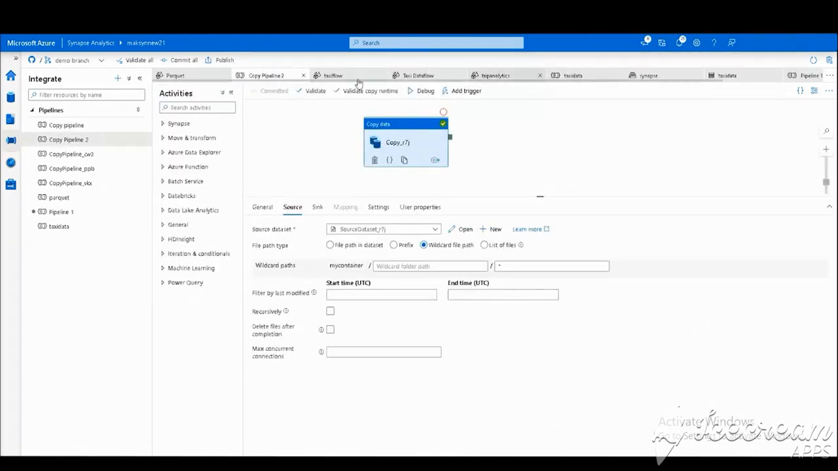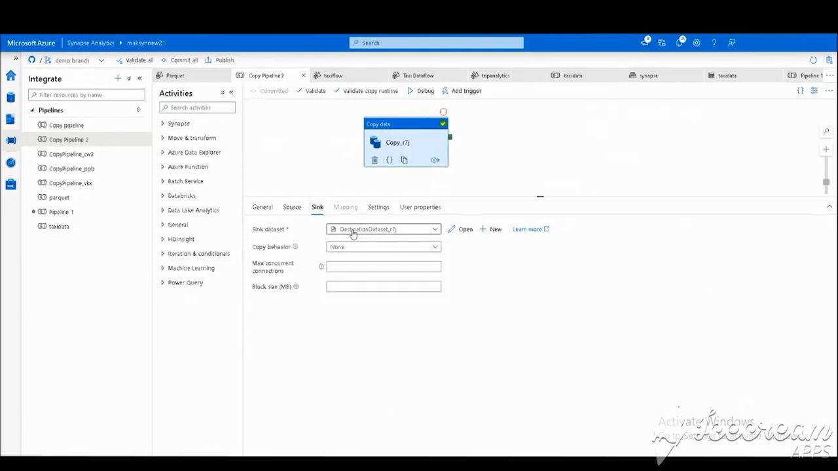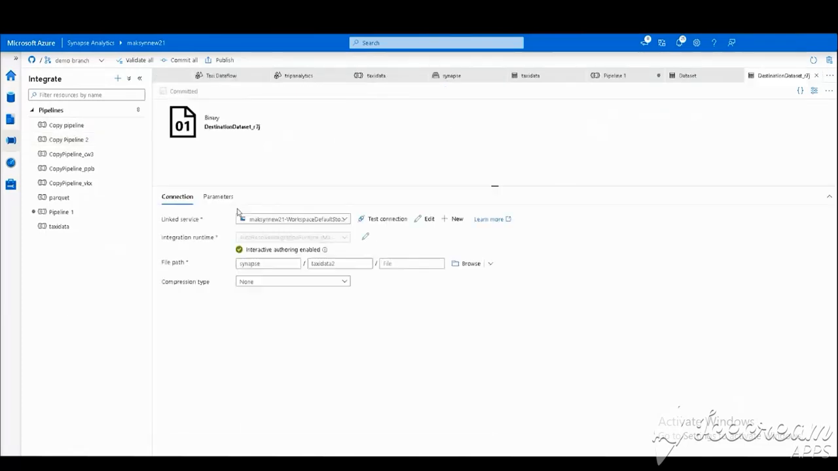In my copy pipeline, your source is going to be this source data set, and then the sink is going to be this destination data set. This goes to the one I showed you earlier. It is a data set going to this workspace that I'm sitting in right now. The folder is going to be taxi data 2 in the Synapse container. So this is all contained within my current workspace.